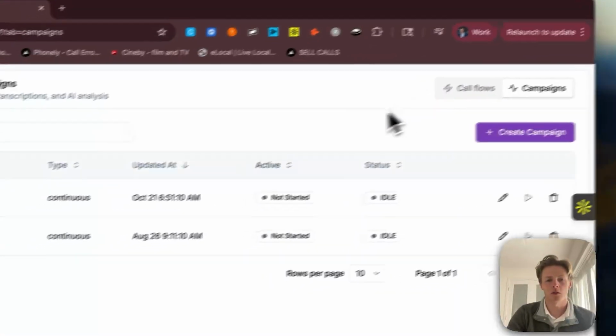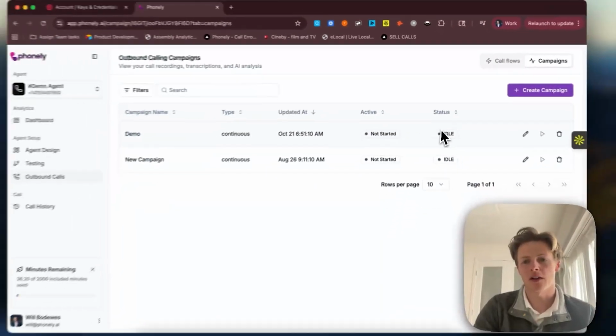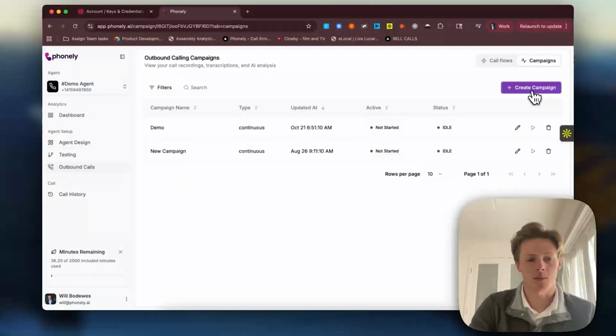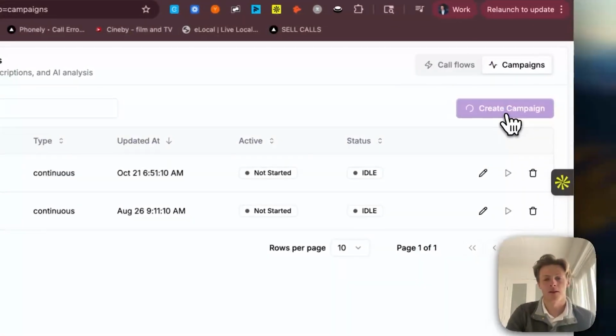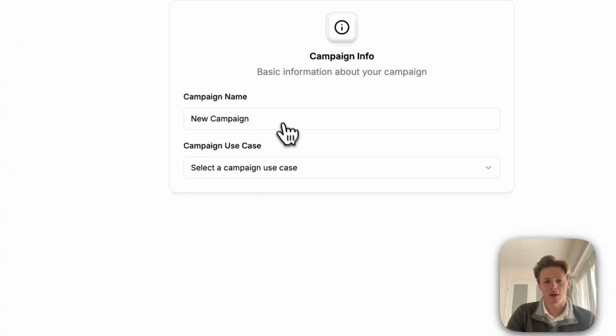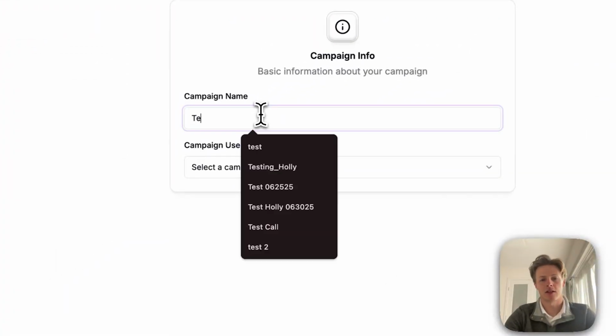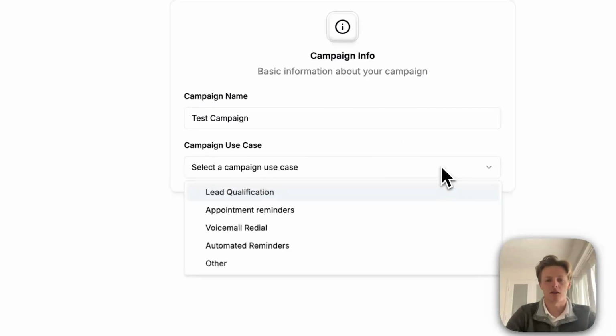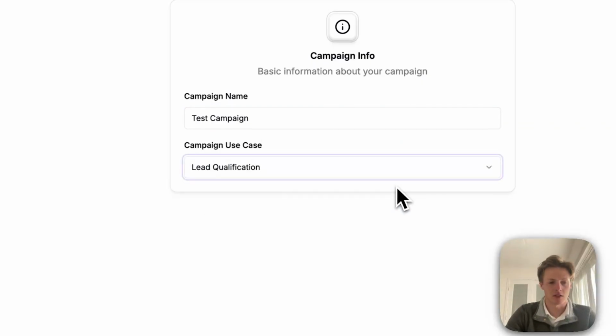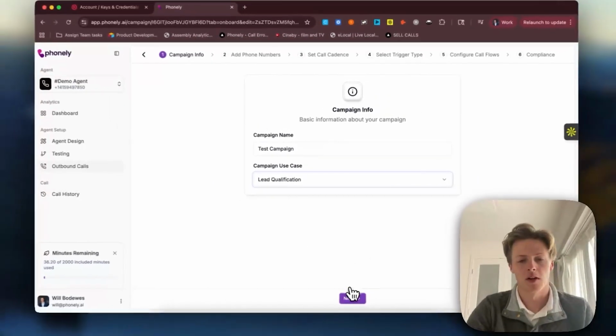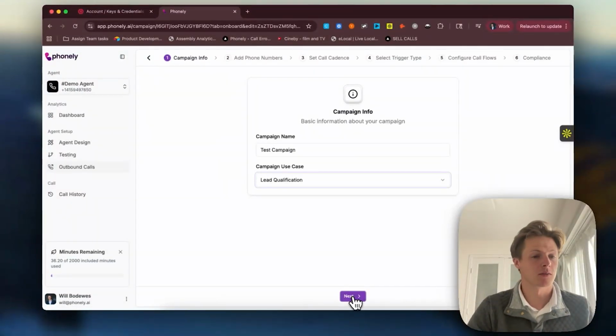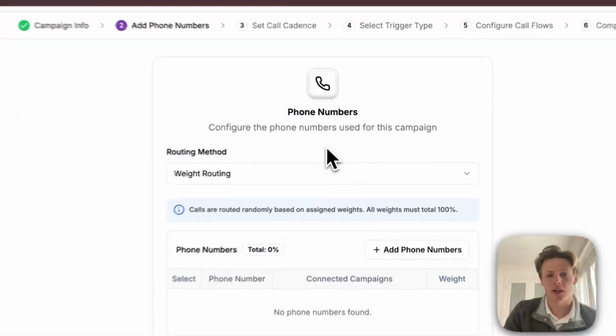The next thing that we'll want to do is create a campaign. So I'm going to create a new campaign here to show you what the process is going to look like for you. To do that, simply click create campaign. I'm going to name this test campaign, and we're going to select a use case. This is for lead qualification, reaching out, just like I said before. We're going to be qualifying customers as soon as they fill out a form on Facebook, for example. The next thing that we need to do is add phone numbers in.